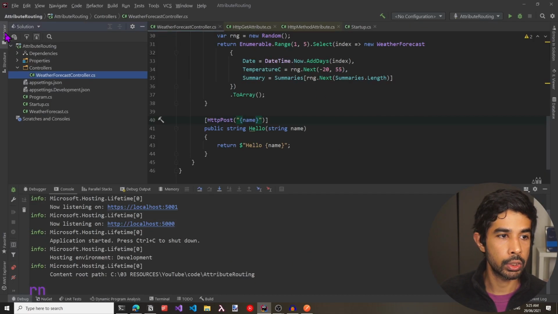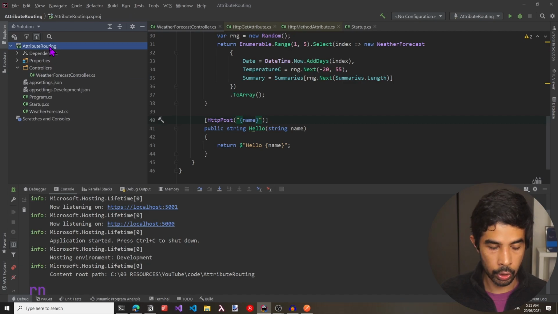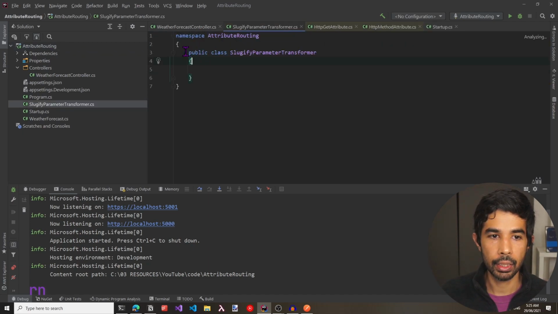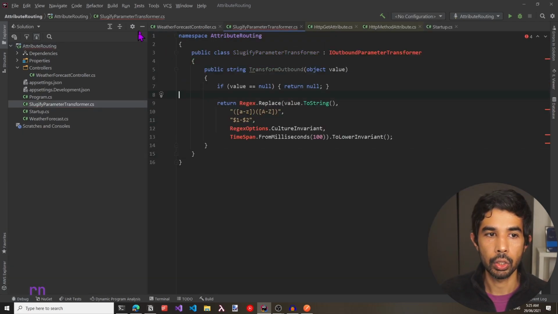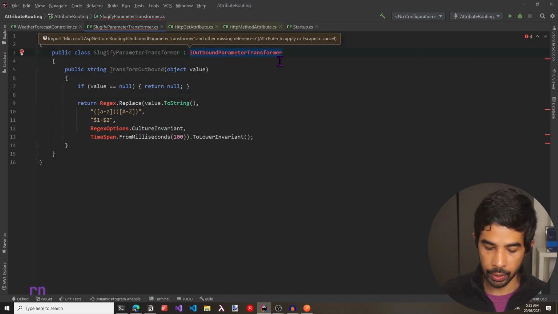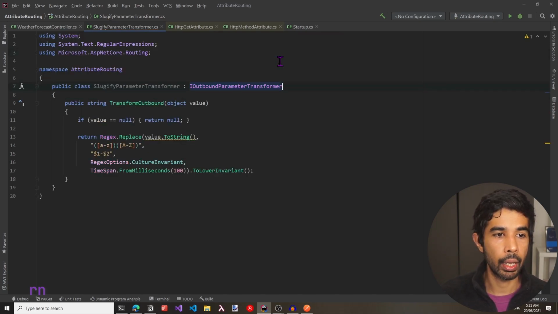So let's go into the Solution Explorer and create a new class. So let's name this the same, SlugifyParameterTransformer, and paste in the class that we just copied. So this class implements an outbound parameter transformer interface. Let's make sure to include the appropriate usings, and this compiles perfectly.